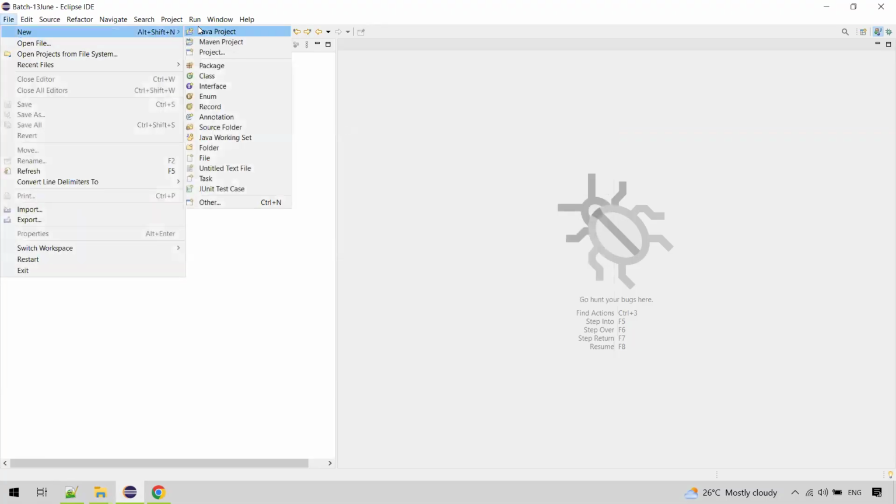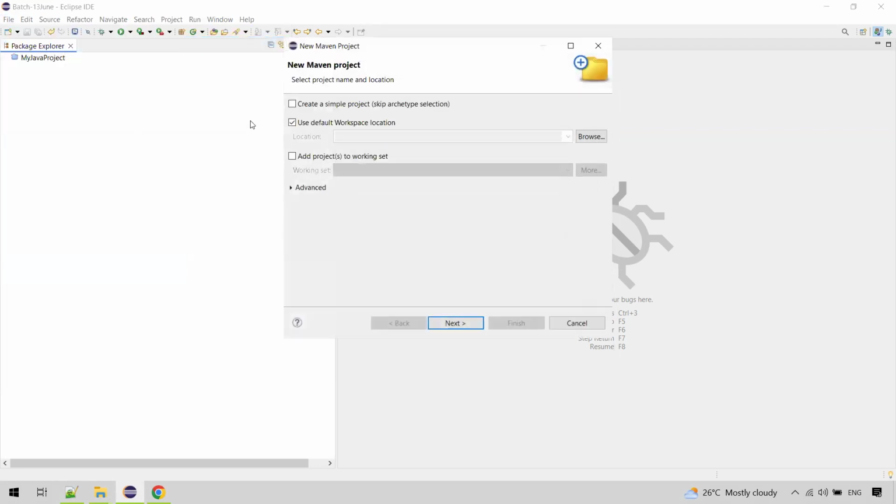Or if you find the Maven project option in New itself, you can just choose that. So I'm showing you all the ways to select the Maven project from the File menu. From whichever option you choose, a window gets opened like this. The first step is to select Create a simple project, skip archetype selection. We don't need to select an archetype. We are going to create a simple Maven project, and you can choose the workspace location as well.